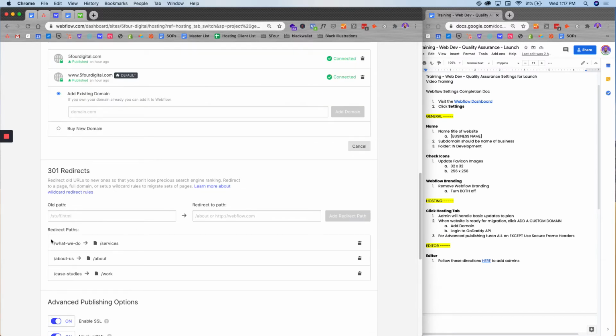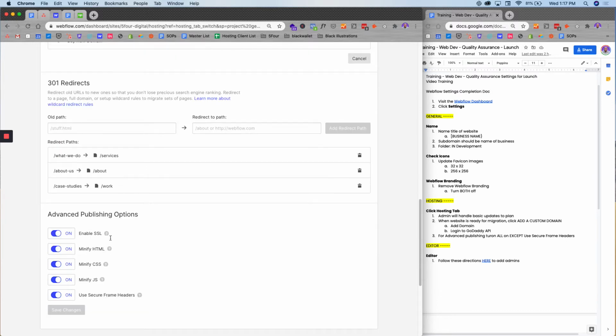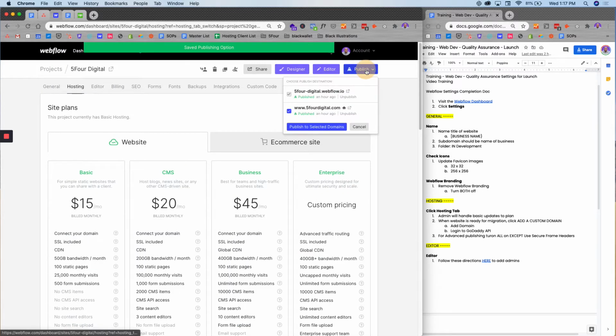Scroll down, set up any 301 redirects you might need to, and then in advanced publishing options, turn all of these on except for secure frame headers. I'm just gonna hit save changes and then just always hit publish so that way these changes are pushed to the website.